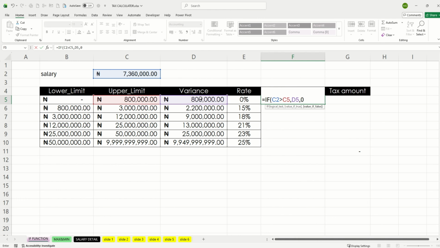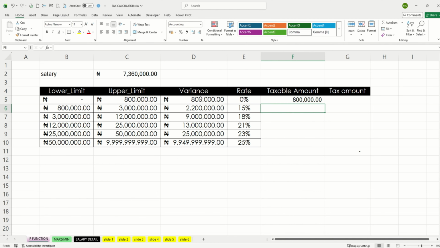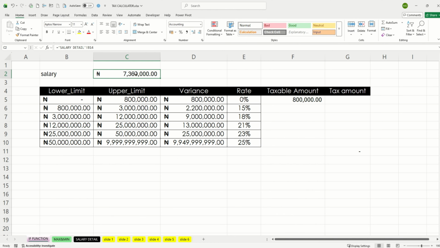If not, return 0. And if I close this bracket and press enter, yep, if the person earns 700,000 or less, you can see no tax. And if the person earns 800,000, you should see, no, this is 8 million, so 800,000, there should be no tax. So undo, yep, you can see that works perfectly.